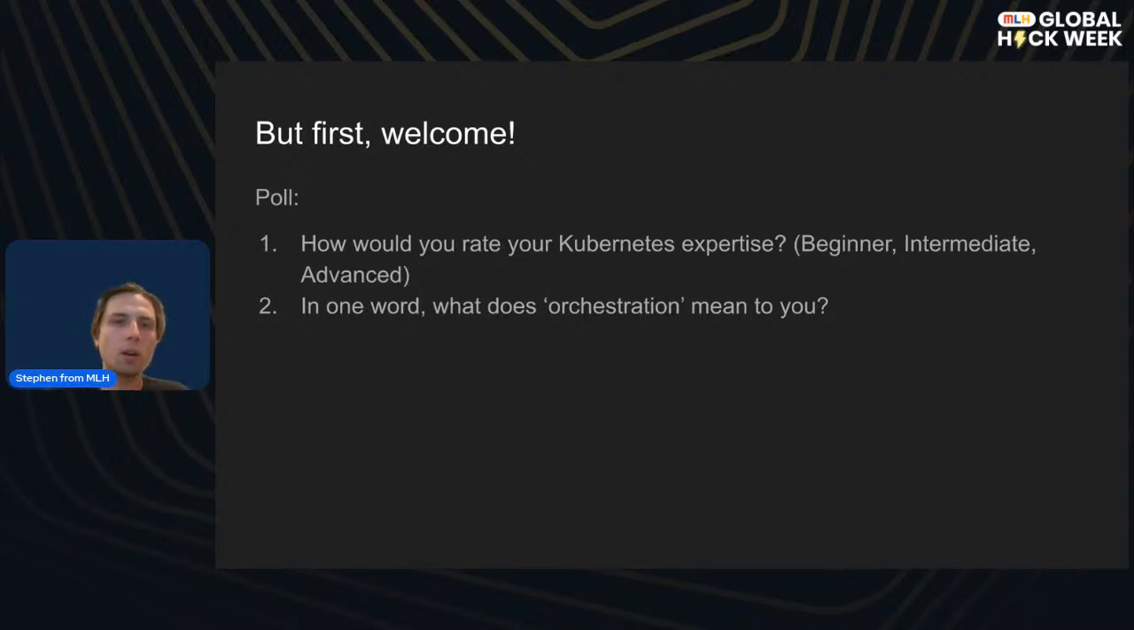And I guess a lot of you have given some of your experience levels already. But if you were to rate your Kubernetes experience, maybe in the chat you can say whether you're a beginner, intermediate, or advanced. And then I want you to describe this word. You may have heard it before or you may not have, but it's called orchestration. I want you to describe that word to me and tell me what comes to your mind when you hear it.